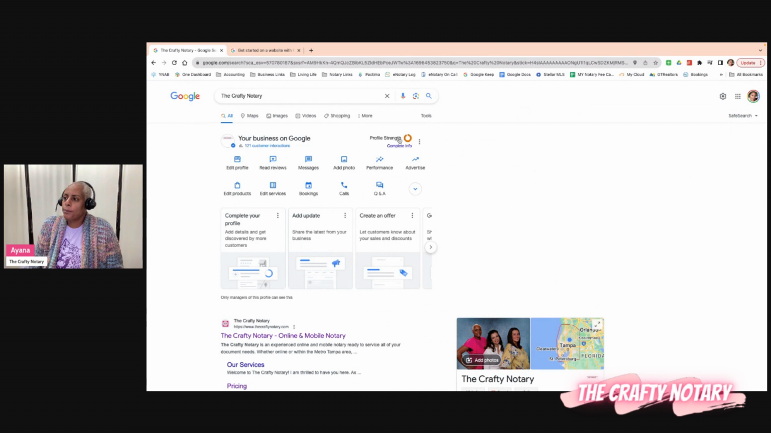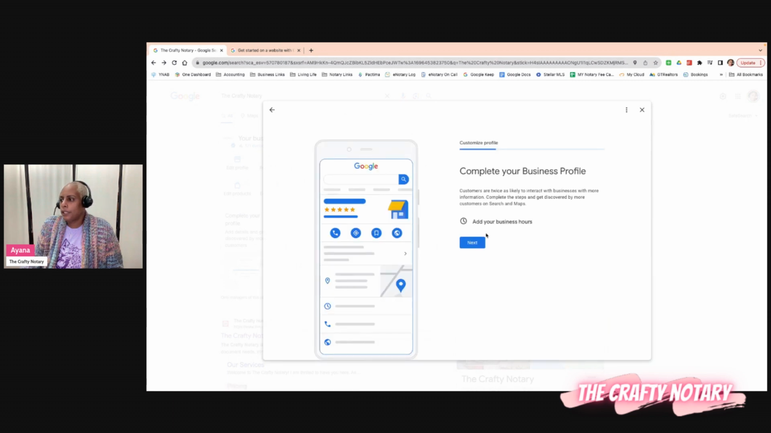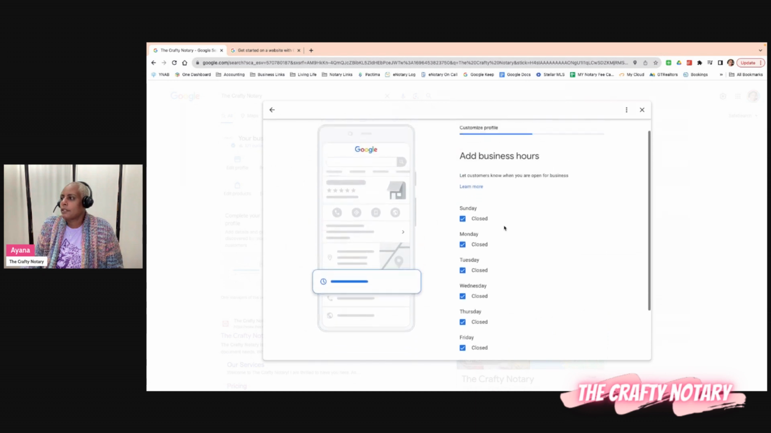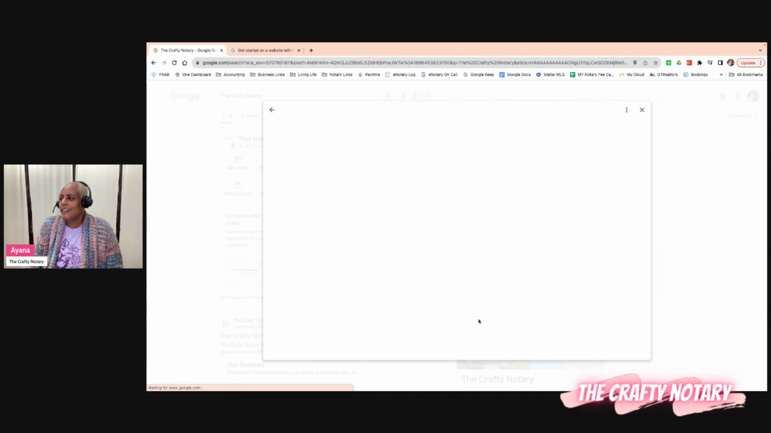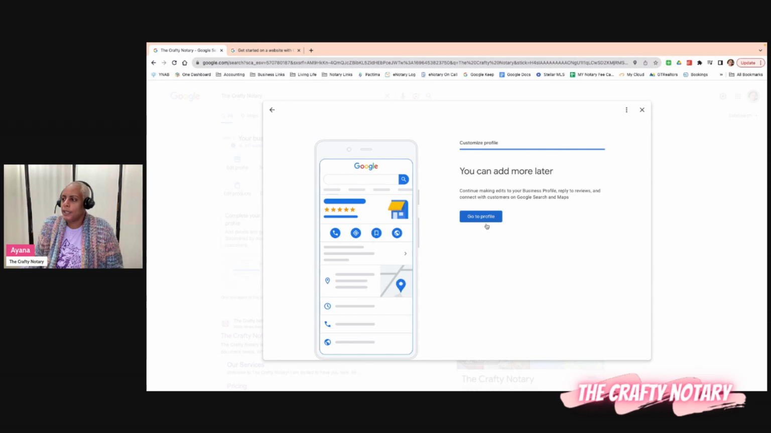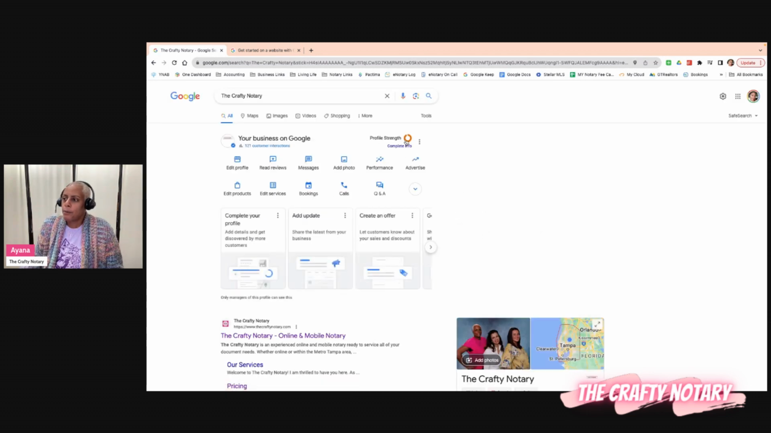Up here, you can see what your profile strength is. And so if you see, I have a little sliver left. So let's see what happens if I complete. Oh, it wants me to add business hours, which I don't want to add. I don't want to do that. And then it wants me to do free advertising or advertising. So you get $500 free advertising credit. I have never advertised. I am planning on doing that. Just haven't done it yet. So my profile strength stayed the same.